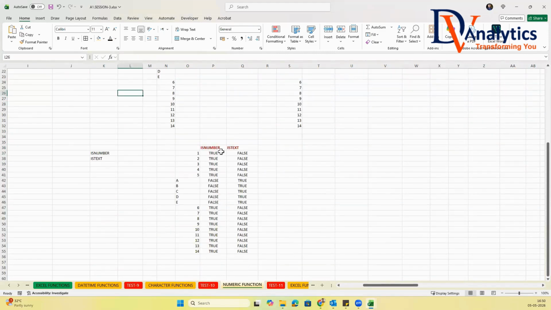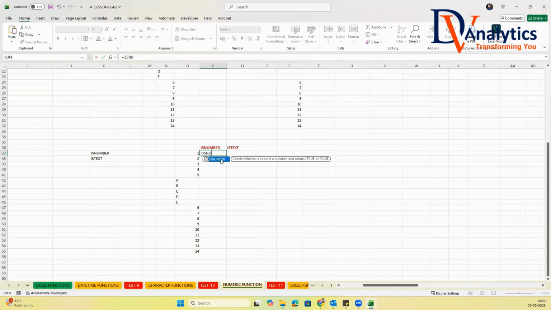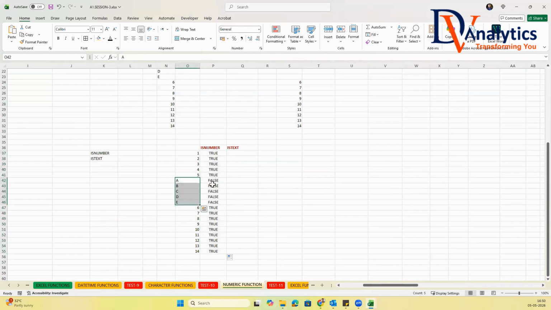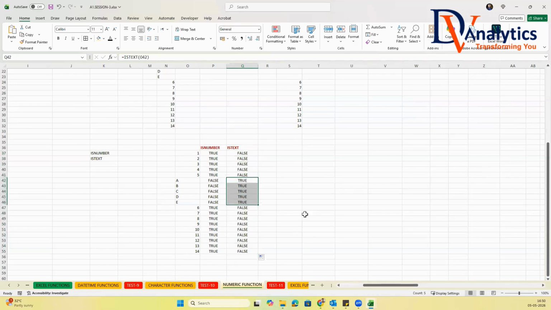Now, what is happening here? Is one a number or character? Number, sir. If you drag this, wherever it is a number it's true, wherever it is a character it says false. Yes or no? If you say is text, this one is a number or character? Number. Now, if you say text, it will say false. If it is a character, it will say true. Are you getting this? Yes, sir.